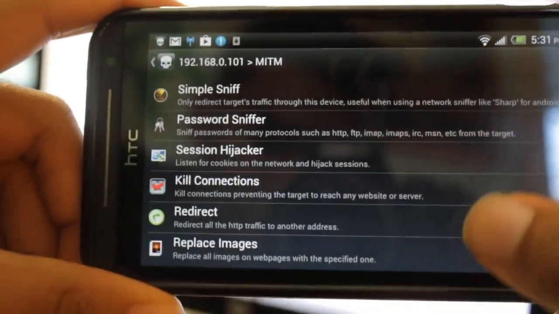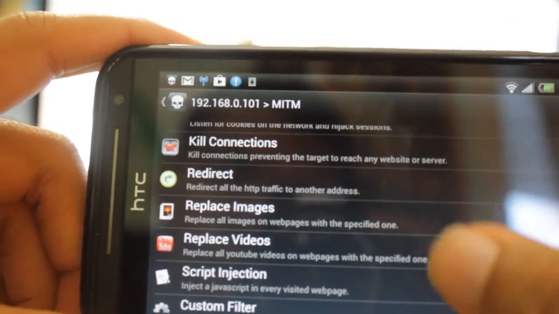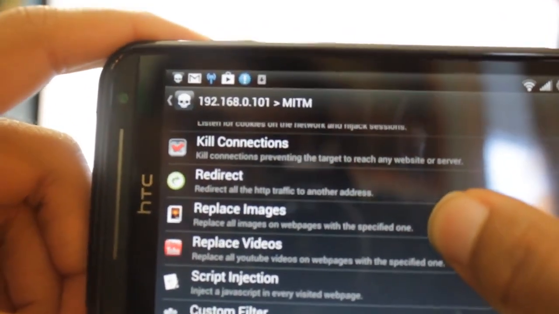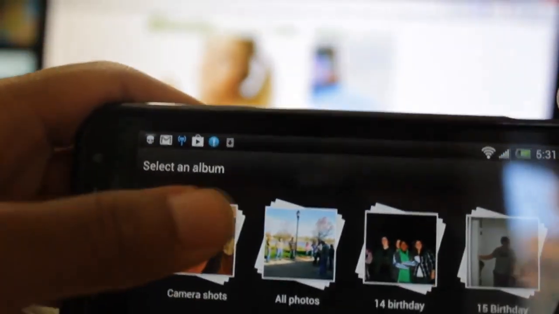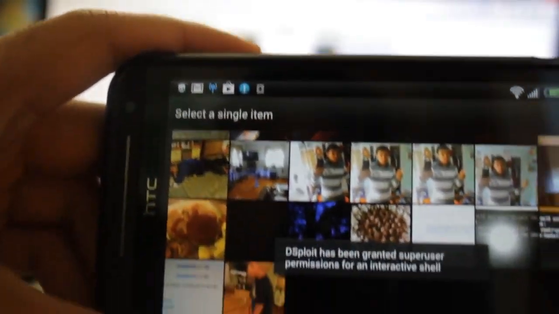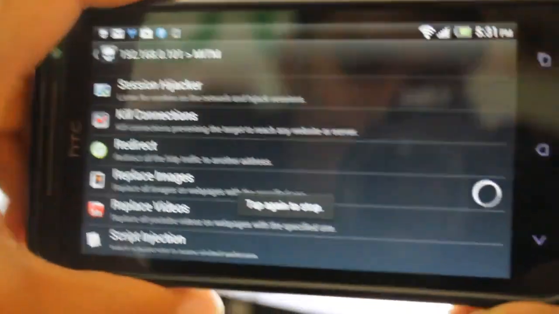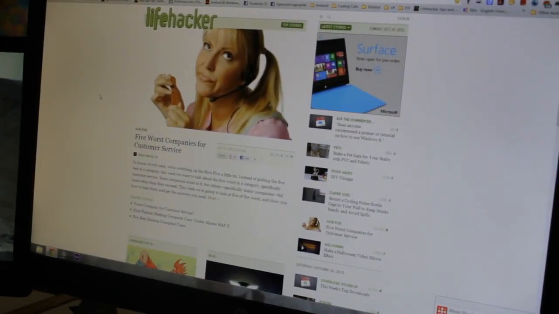So let me just show you some of the basic stuff right now. So I have Replace Images, which is basically replacing any images on the website with those on the phone. So let's start with that one. Okay, camera shots. Let's say I want to replace all the images with those of this pie. So I selected the pie. Now it's running. Now behind me here, let's autofocus this. We're on lifehacker.com. I'm going to refresh the page.